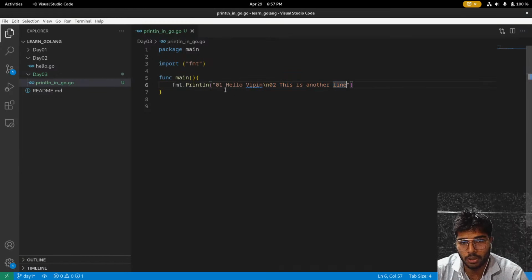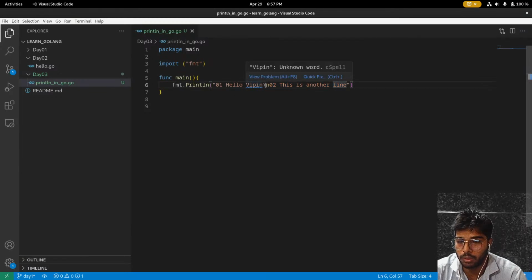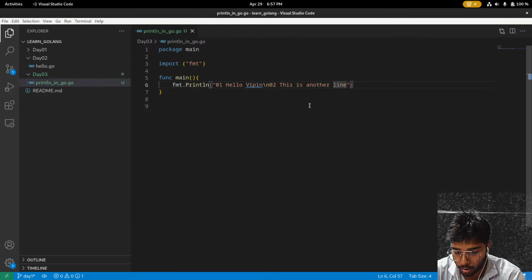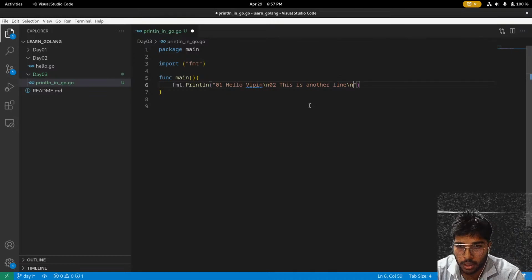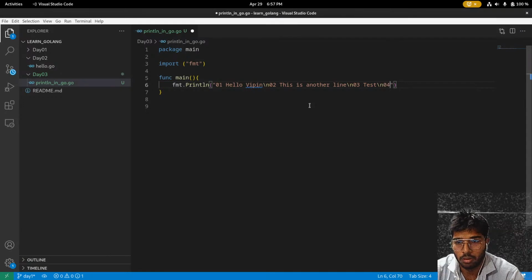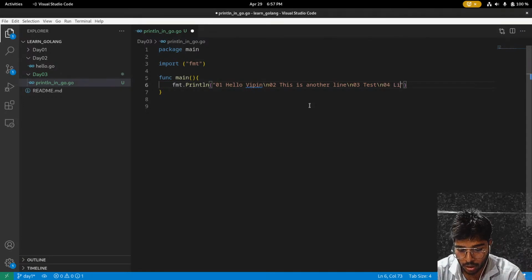There is no limitation that I can use this /n only one time. I can use it as many times as I want in a single statement. Line 03 test, then again a /n, 04, line 4.